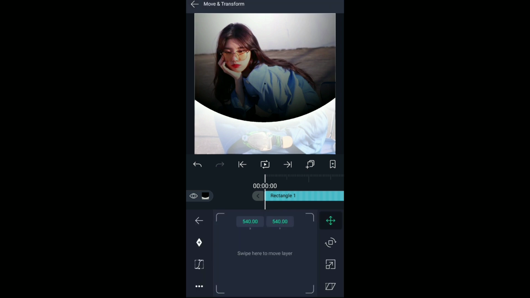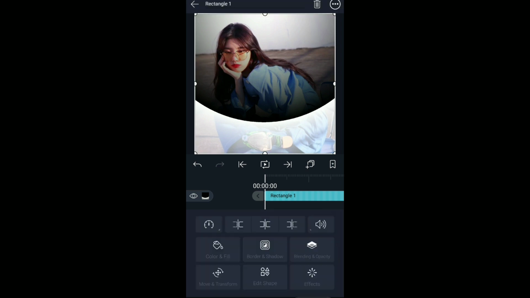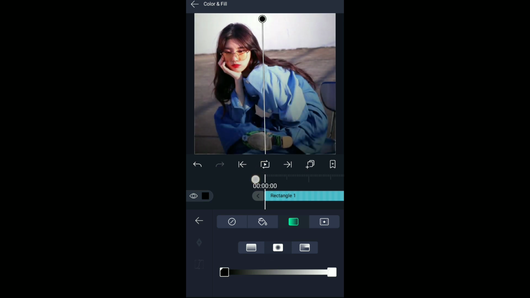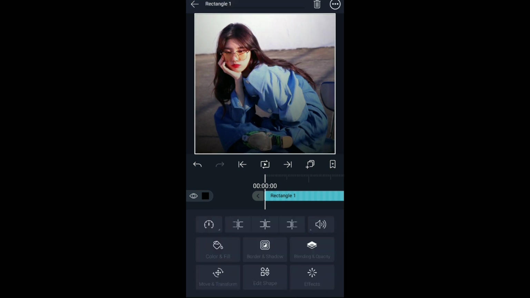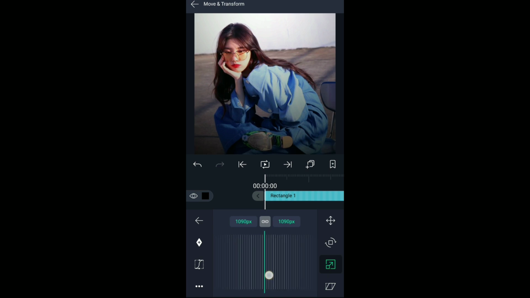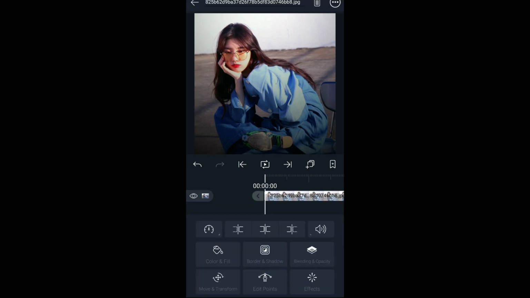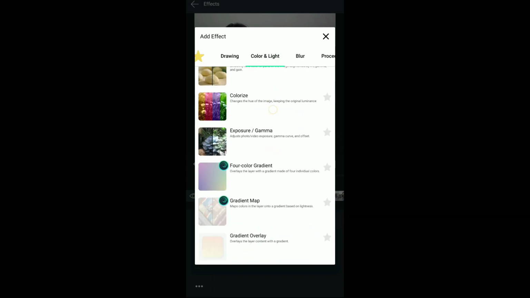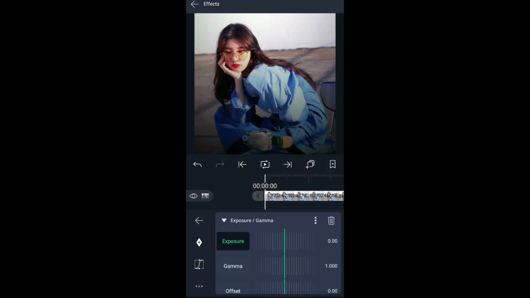Okay, so now we're gonna go to color and fill to fix the broken gradient color. Okay guys, to everyone who thinks that the coloring is too dark, you can add exposure gamma to your original clip.